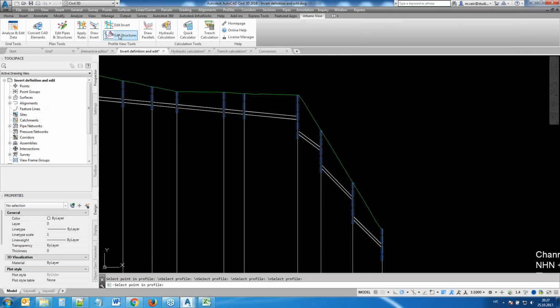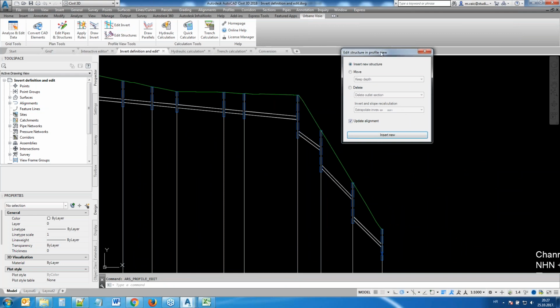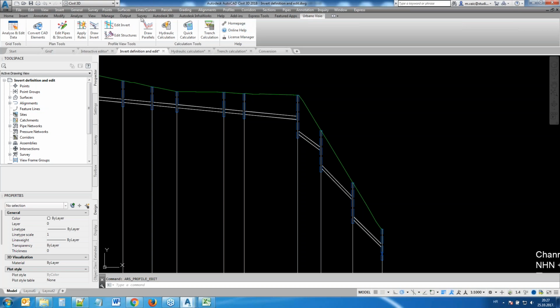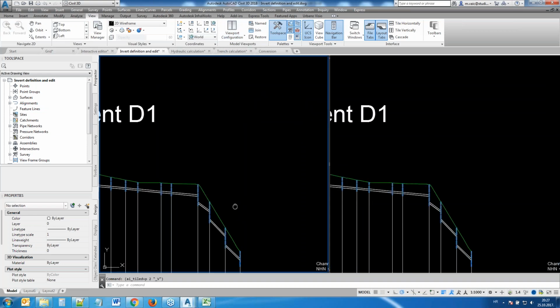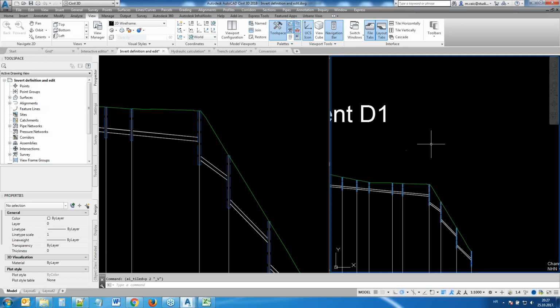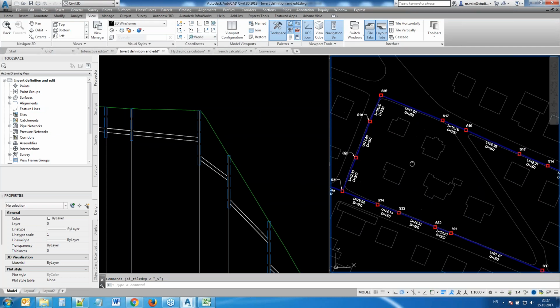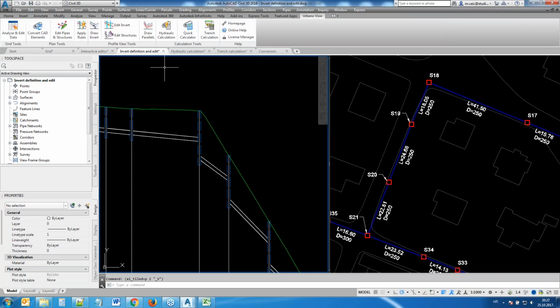Okay, and the last tool I want to show you is a tool for editing structures. So just let me change my screen very quickly. Okay, so let's go back to Visio.